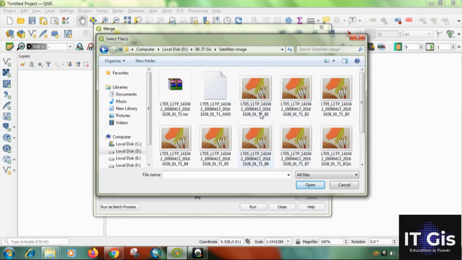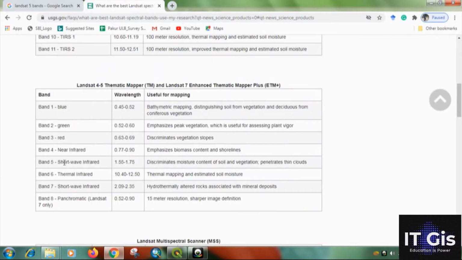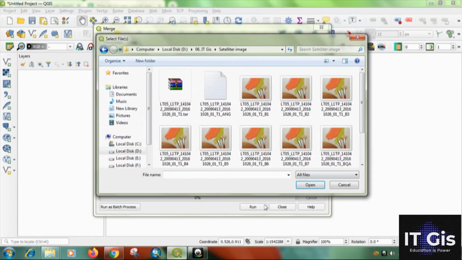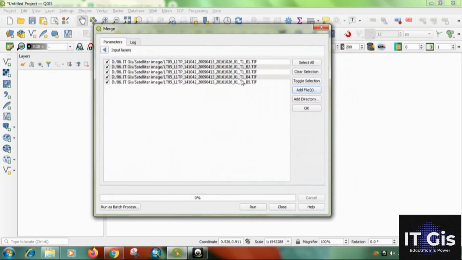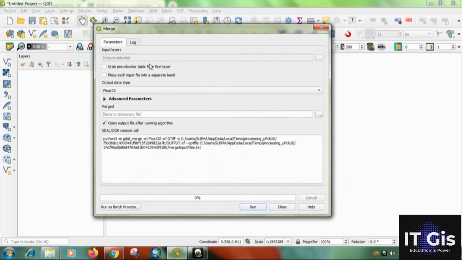Now we are selecting bands 1 to 5. Select the first one, hold the shift button, and click the 5th band. Now all 5 layers are selected, then click on open. So this is bands 1, 2, 3, 4, and 5. Now just click on OK. So the 5 inputs are selected.